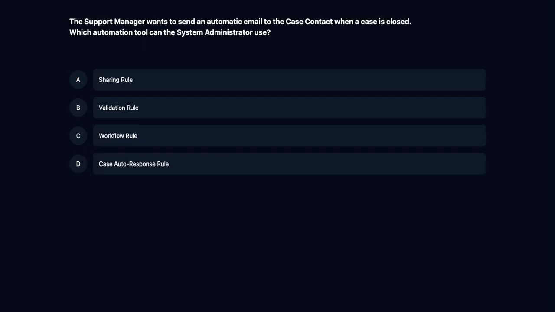The support manager wants to send an automatic email to the case contact when a case is closed. Which automation tool can the system administrator use? A. Sharing rule. B. Validation rule. C. Workflow rule. D. Case auto response rule.